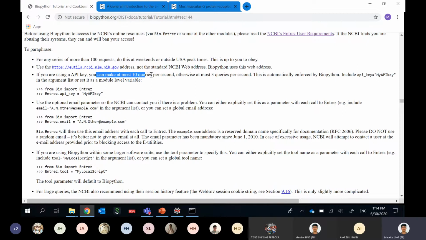This is if you have an API key, which means you have to register yourself with NCBI first. Otherwise, you should request at most 3 queries per second. That means you fetch about 3 records per second. But if your computer is running fast enough, you can fetch like 30 records per second. Having said that, I'm a pretty good abuser of the system. I try as much as I can until I get banned to some extent.